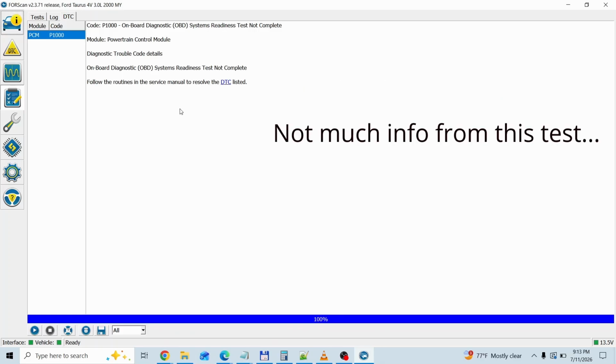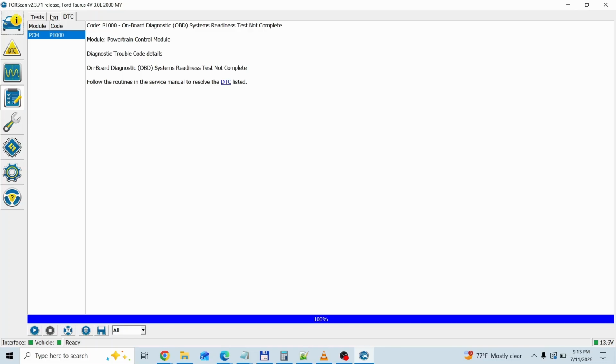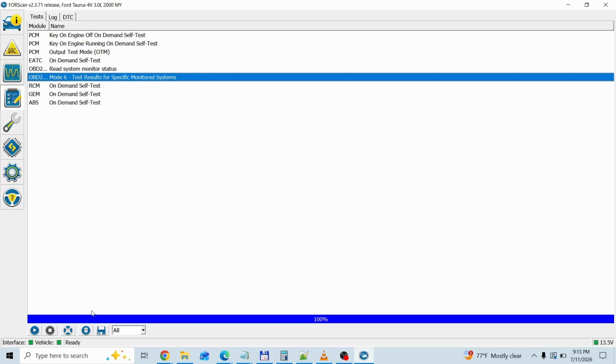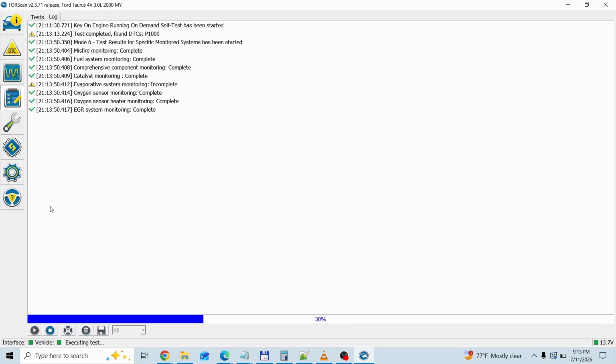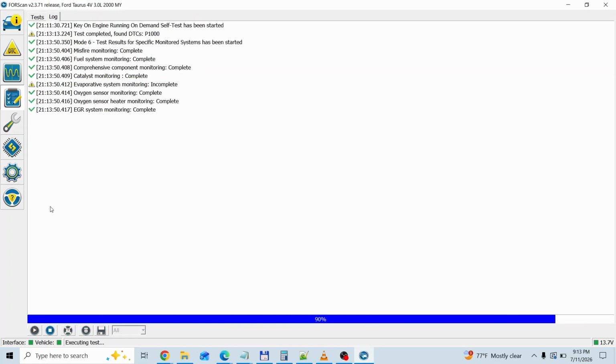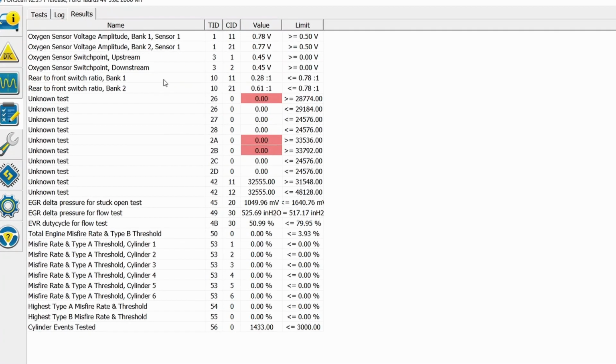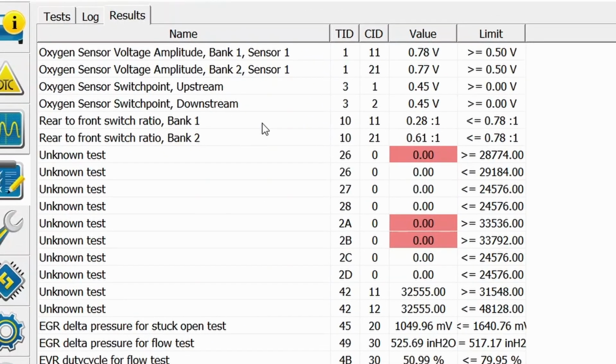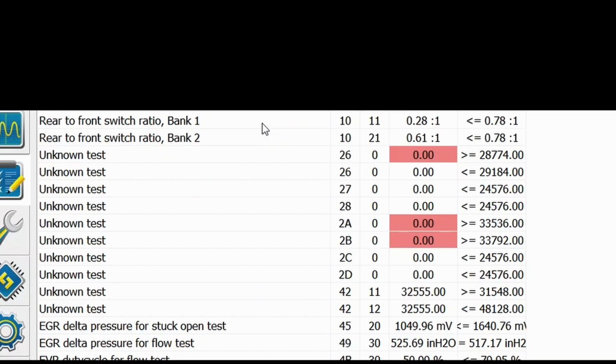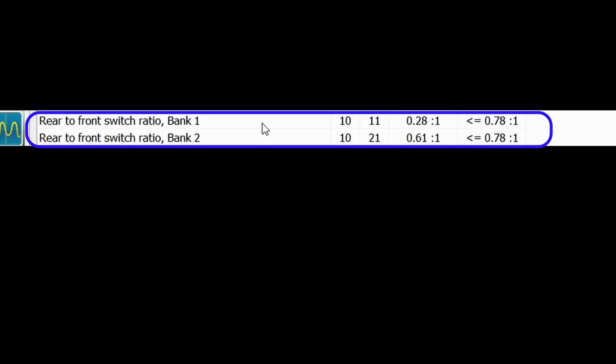After that test, I also ran the mode 6 OBD2 test, and I found that the output from this particular test was quite interesting. In particular, I think the output related to this test is the switch ratio, those two switch ratio parameters there. I think this shows how well the catalytic converter system is functioning. So bank 1 has a value of 0.28 and bank 2 has a value of 0.61.